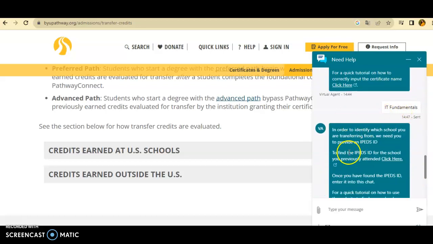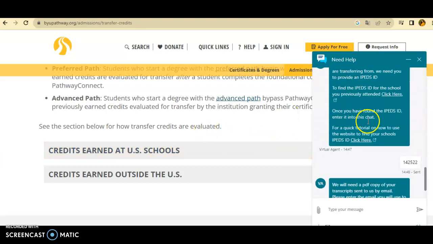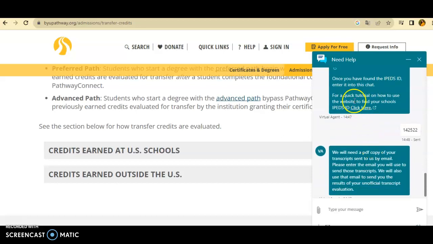After that, it's going to ask you for the EPEDS ID. I use BYU Idaho, which is this number. You can find the EPEDS ID by going in this part, and you're going to find it on the right side of your page. But also you can find a tutorial on where to find it. So here's the tutorial if you want to take a look at it.